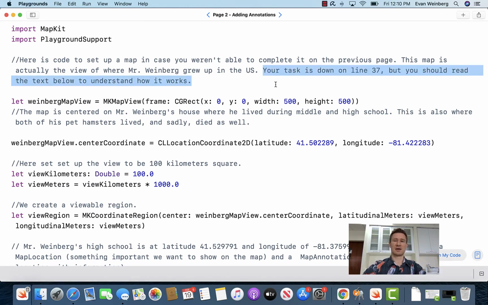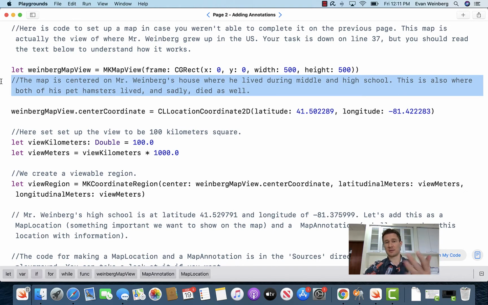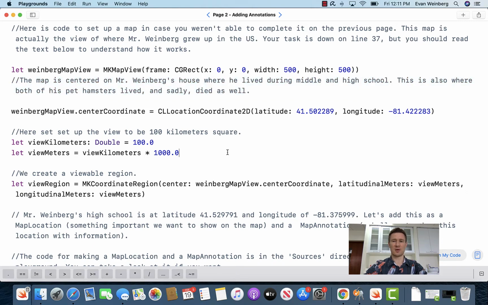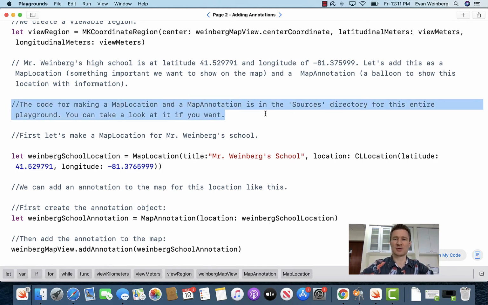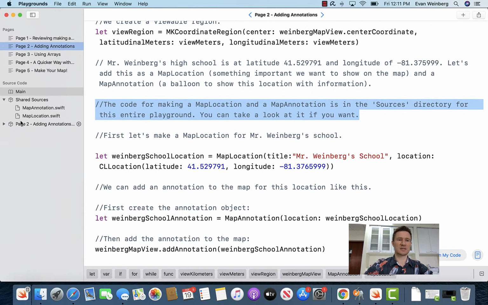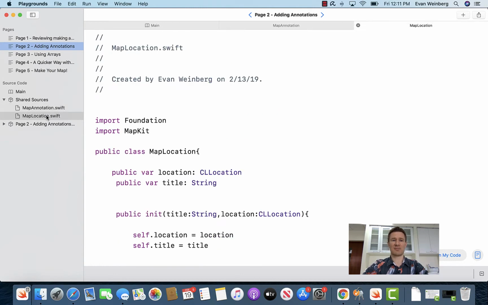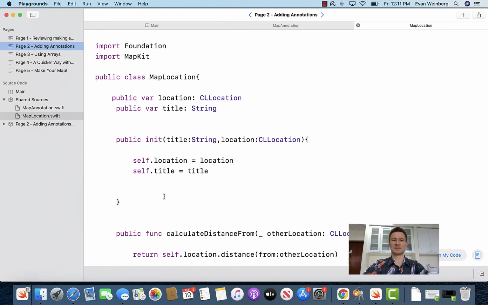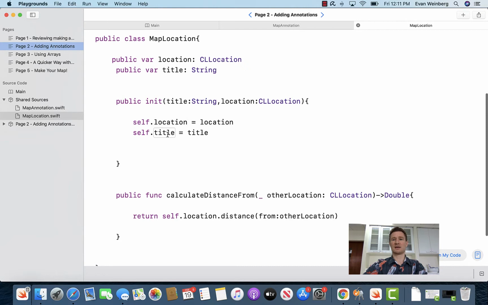Your task is down on line 37, so it's a ways down, but this gives you a bunch of information with some little Easter eggs about my life and my reality that I'll leave it to you to figure out. But the big thing that's happening here is that I am creating something called a map location and a map annotation. If we go to the sources file down here, you can actually see the code for each of these. So we have a map location, and a map location is just a class that I'm creating that stores a location on a map and a title.